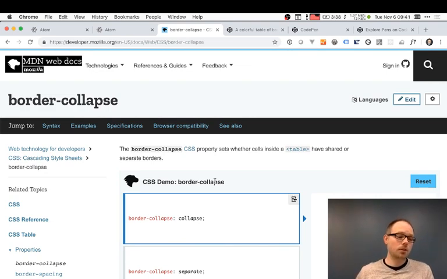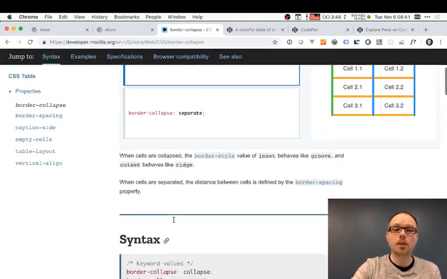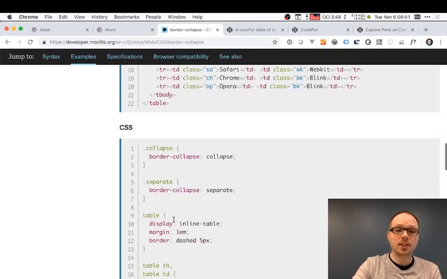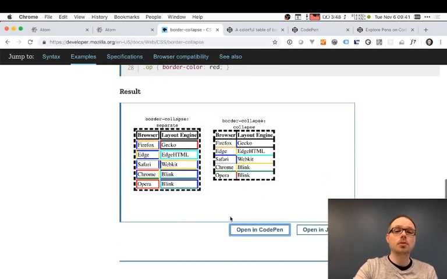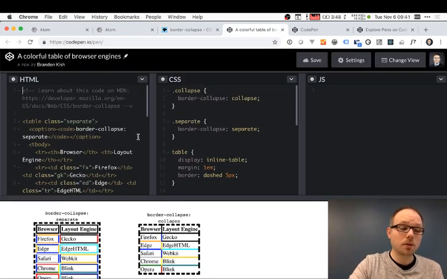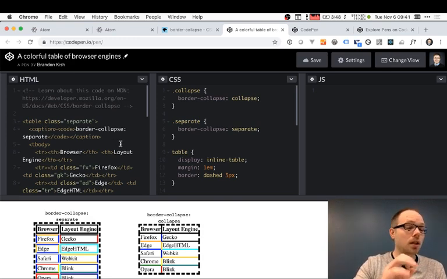Let's take a look at the border collapse page on the Mozilla Developer Network. If you scroll past their introduction to the property and its values, they'll have an example HTML and CSS snippet. And at the bottom of that example, you can actually click a link to open this example in CodePen. And what you see is actually the HTML and CSS used to build their example. And you can edit this code and become a master at using the border collapse property all on your own just by editing this starter code.